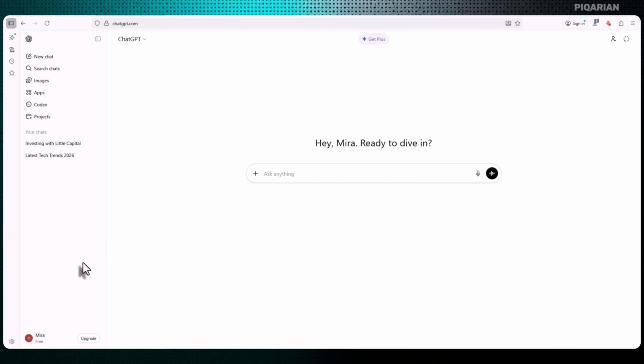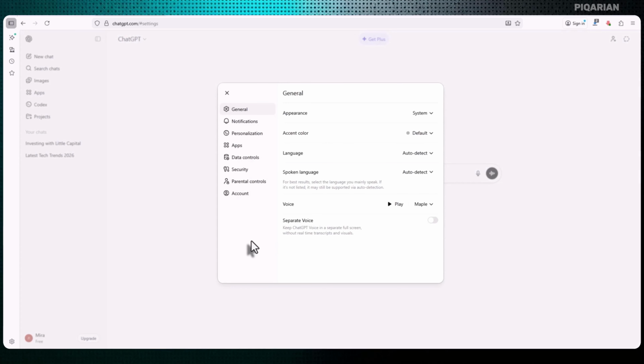Start by looking at your sidebar and finding those two horizontal lines that open up your main menu. Once you've got that open, ignore the list of recent chats for a second and look all the way at the bottom where your account name or profile icon sits. Give that a click to open up your personal settings. You're looking for a section called Data Controls.